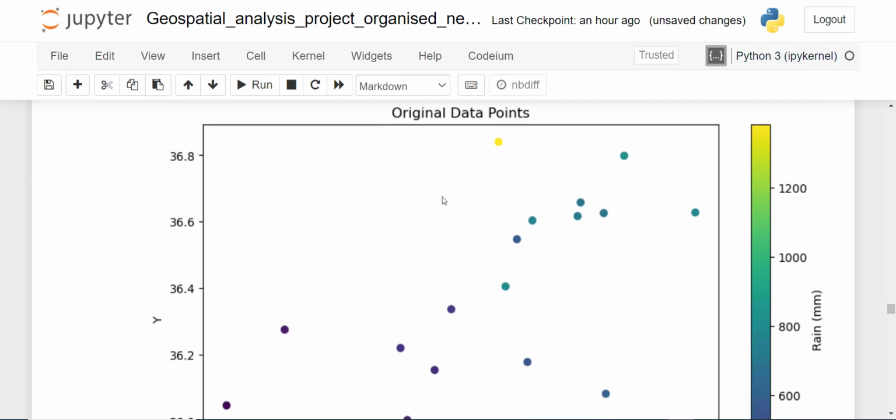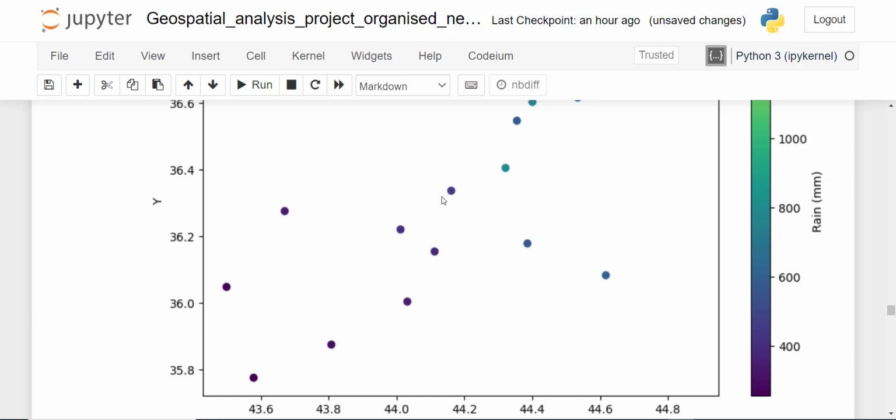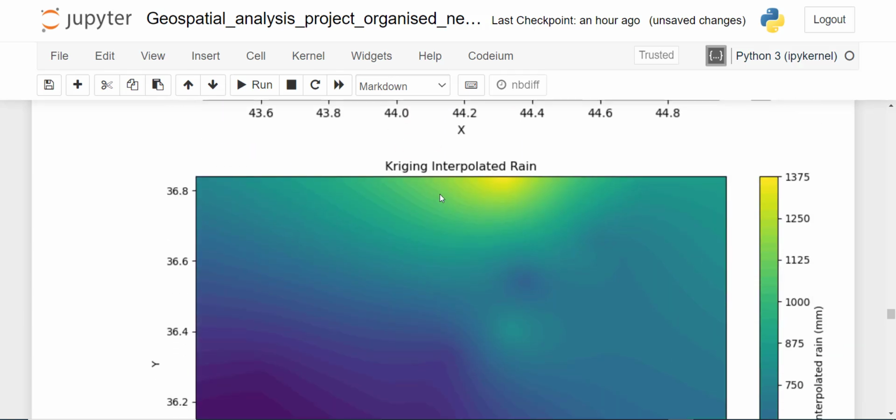This figure is the original data points. And this one is the output of Kriging interpolation for rain.